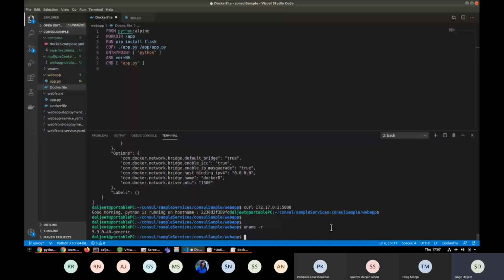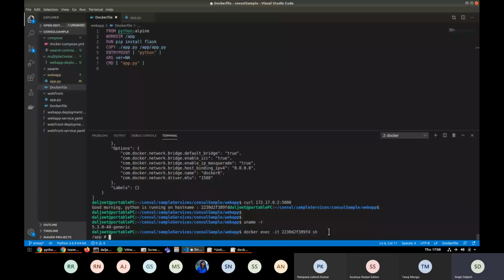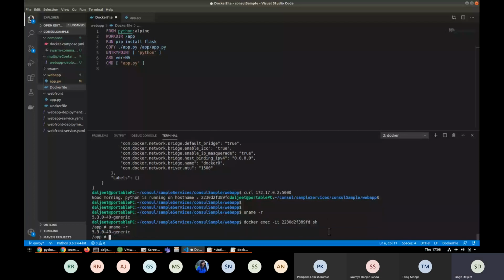That is what I want to say. With docker exec -it, I'm saying run a terminal interactively on the Docker host, which is running this command. Here also if I do uname -r, it will be 5.3.04, which will be the same as my host kernel, because the container does not have its own kernel.